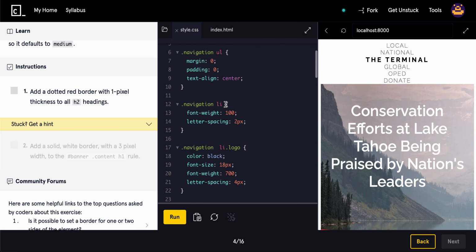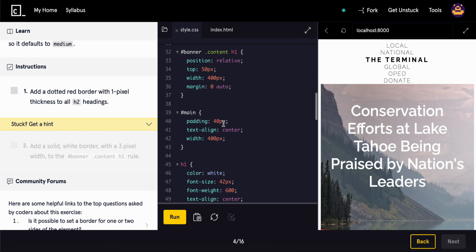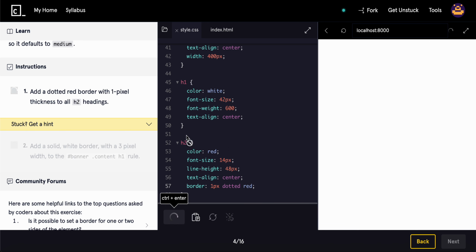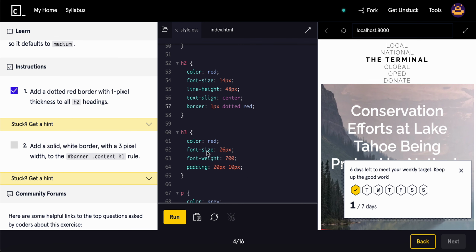Add a dotted red border line with a 1 pixel thickness to all H2 headings. So we'll do border, let's add in the 1 pixel thickness, and then we have dotted, and we have red as the color. Then we're gonna hit run. There you go.